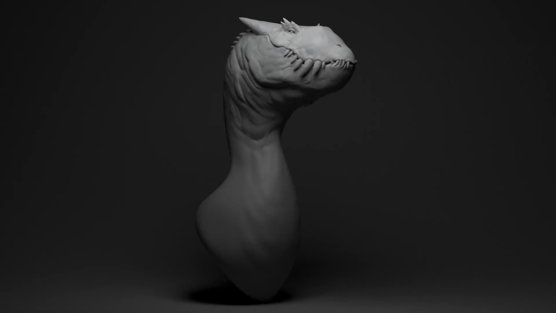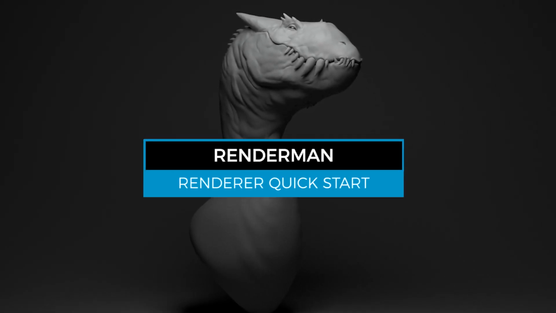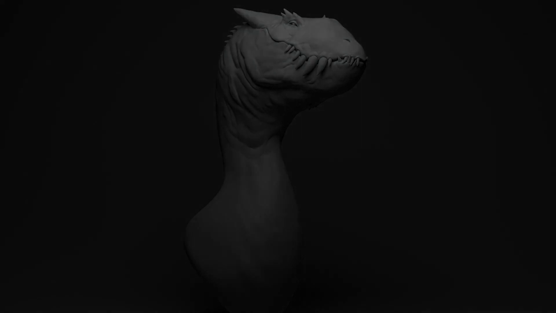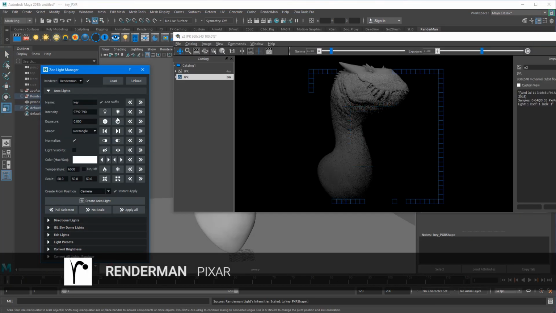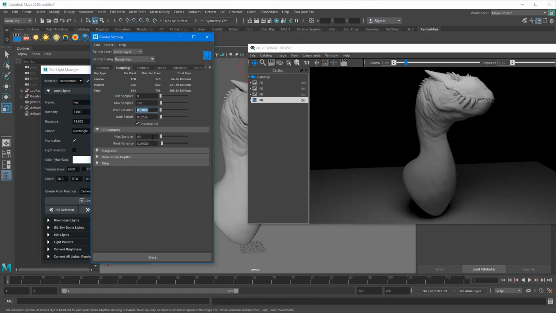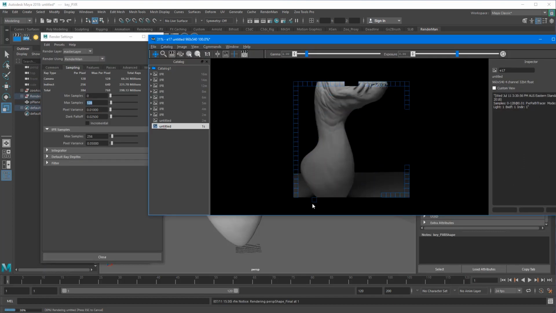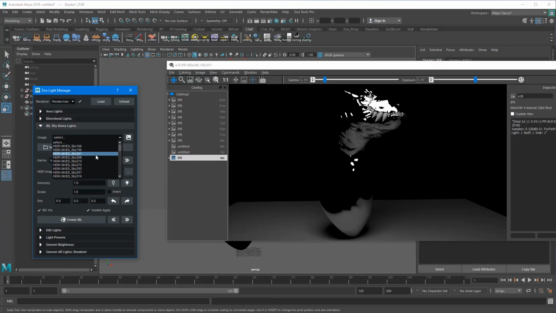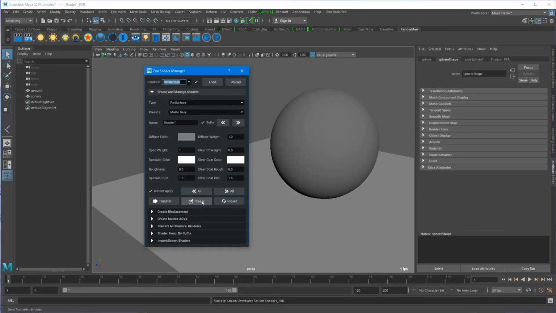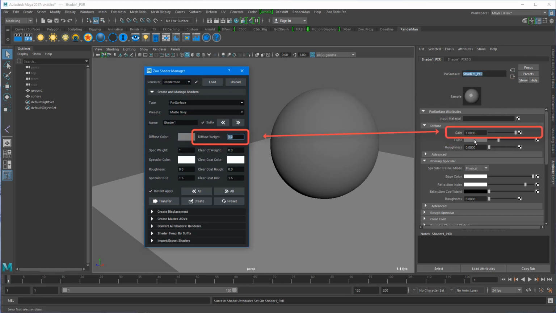Hi everyone, and welcome to this Quickstart introduction into Renderman. So Renderman is a great renderer by Pixar, and this video here on YouTube will show you how to get started. So we're going to learn how to create lights, shaders, denoise your images, and use the render view, so that's quite handy.